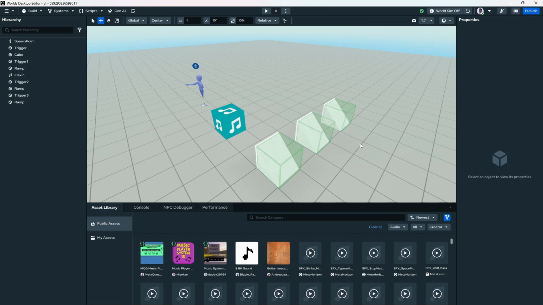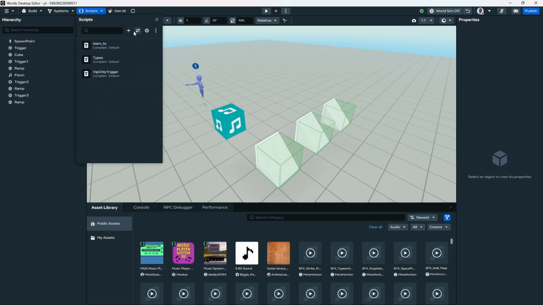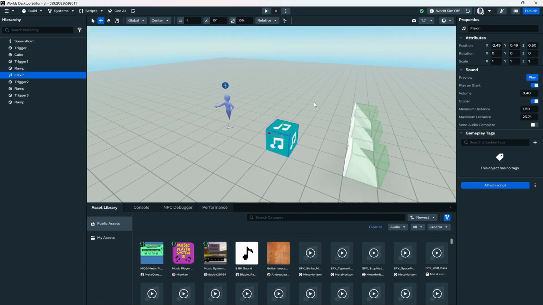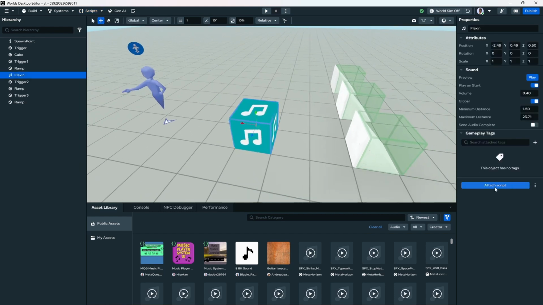To make this work, we need a script. So to do that, we're gonna go to the scripts section over here, and we're gonna create a new script, and we're gonna call it audio, and press enter. Wait for it to load, and then we have to connect it to this gizmo over here, to the sound gizmo. So attach script, so press on it and then it's going to show you the properties and attach script, and we're going to choose the audio script.